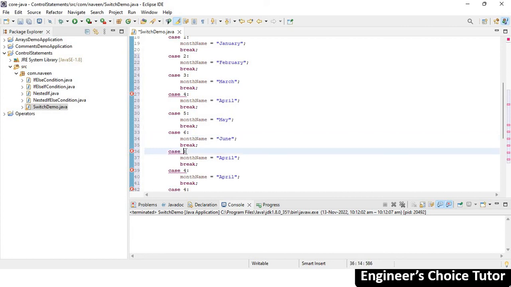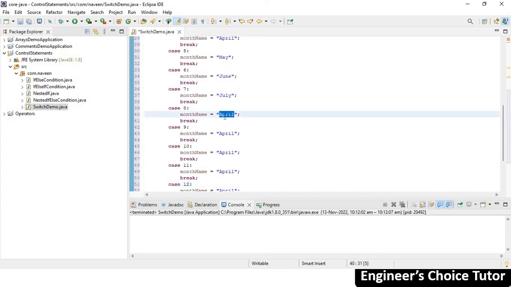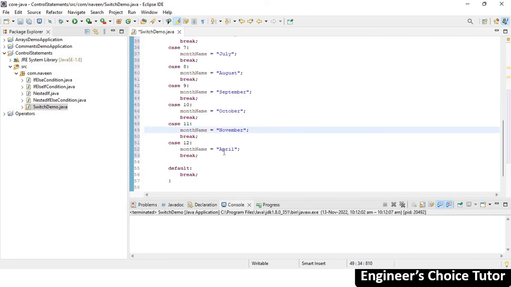Then here this 7th month is what? July. The next 8, then case 9, edit this first, then case 10, then case 11, case 12. Total we have 12 cases, right? So in the 8th, what is it? August. Case 9, September. Then we have October here. Then case 11, November. Then December.